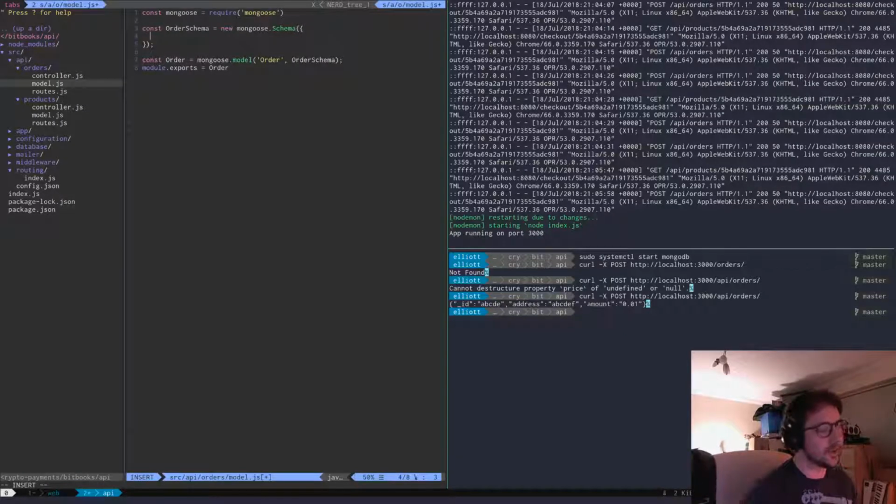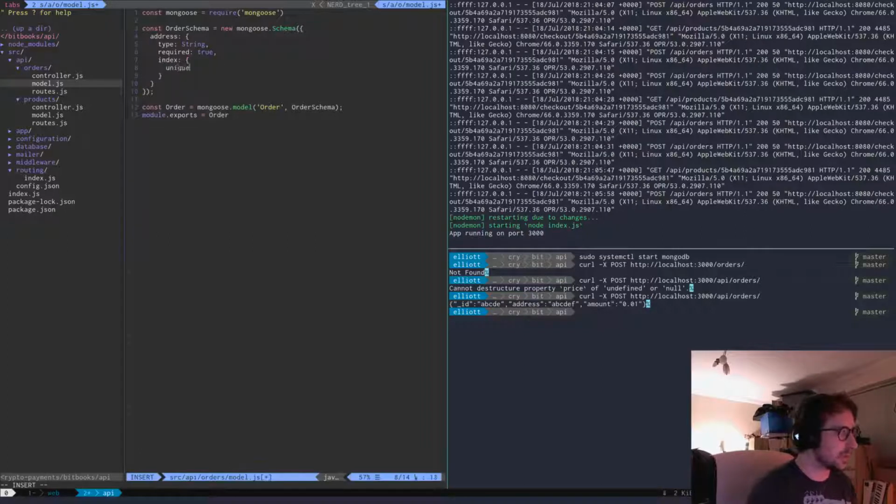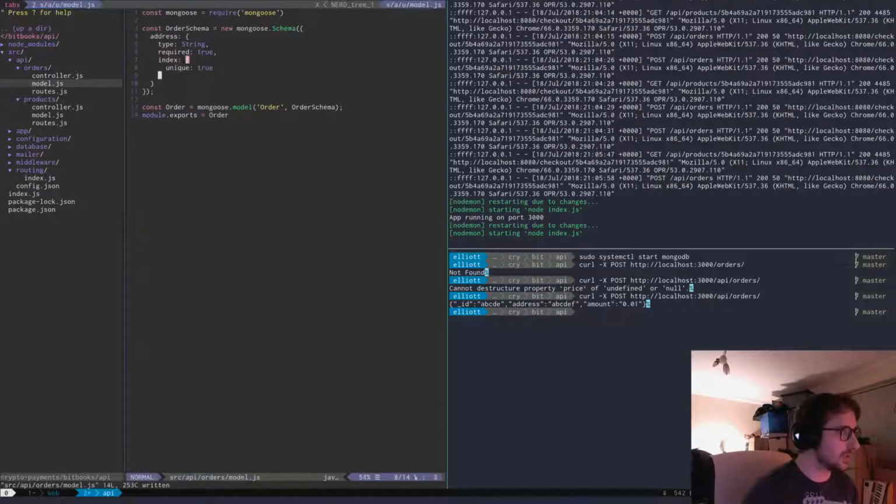Now our order, we've touched on this a little bit in the last session. What it's going to want to have is an address, which is the type of string, and it is required. So make sure we do required true. We also want to do this as unique, so index, and this is important for cryptocurrencies. So we'll do index unique true as well. We just want to make sure that's there.